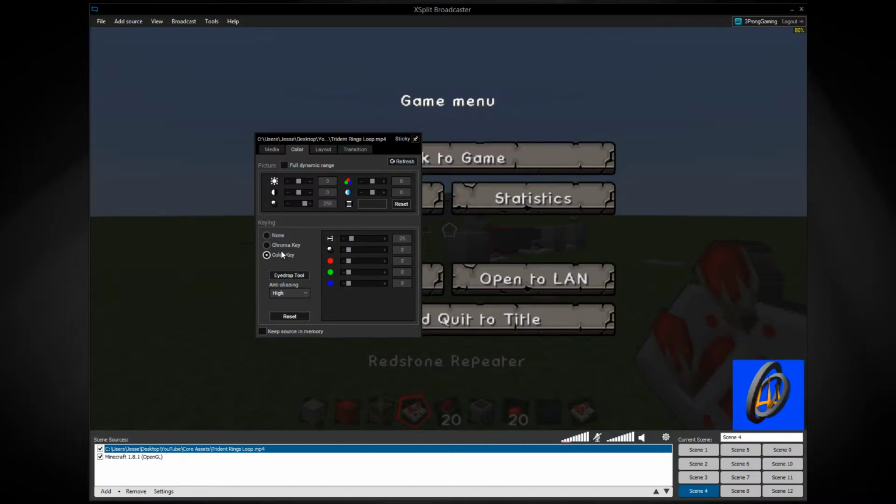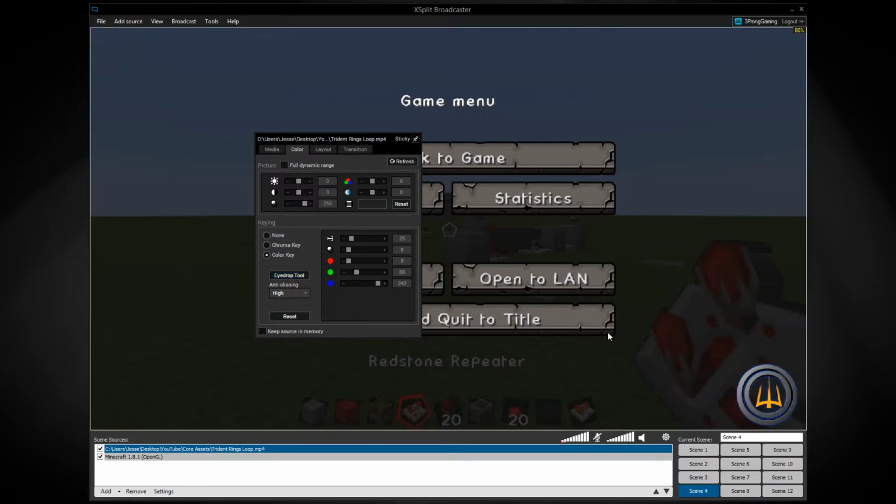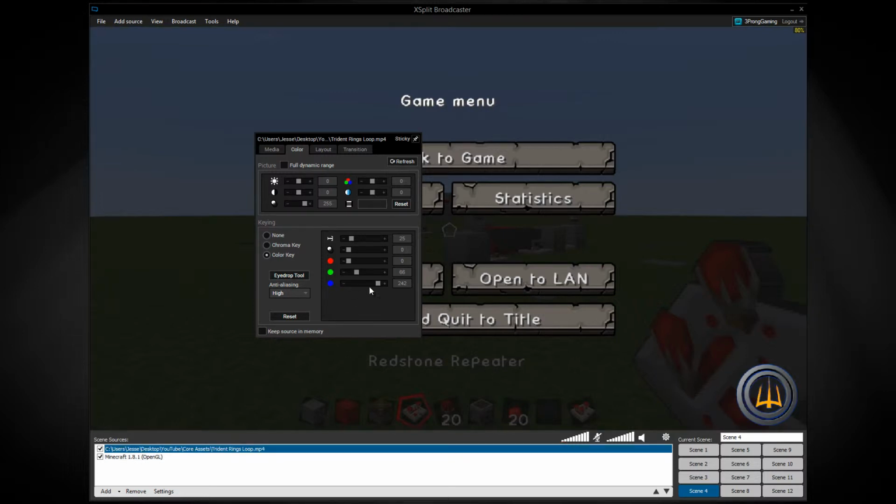Color key, that's pretty much the same thing as your chroma key. You can eyedrop it as well, and if that's still not quite right, so you can still see some blue in there for whatever reason, you can hit that up, drop that down. I'm not quite sure how that works, but we're just going to stick with the chroma key because that's what I have on mine.